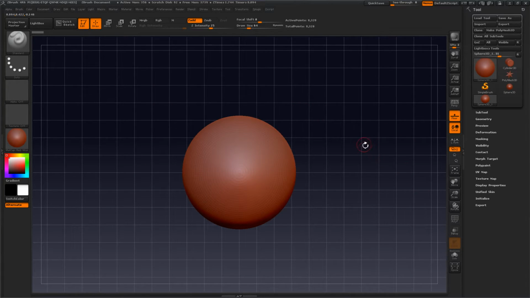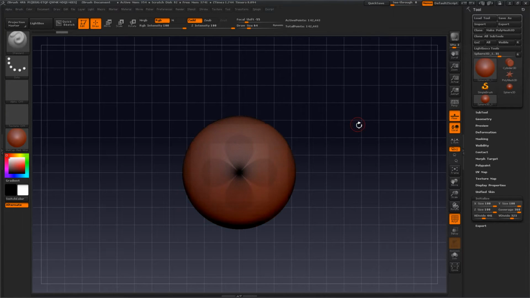So anyway, we got a Sphere 3D, and we're going to go ahead and smooth it up a little bit by adding some extra divisions to the horizontal and to the vertical. And to check your divisions, you hit Shift F, and that will reveal the mesh pattern right there. So this is a pretty dense object. It's got 142,443 active points. It's got a lot of topology.